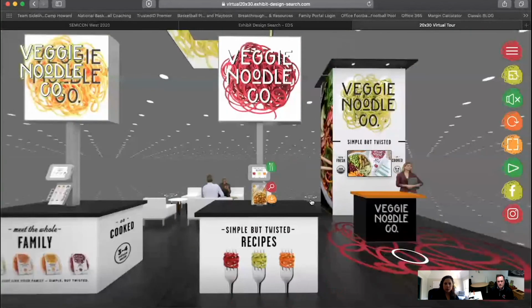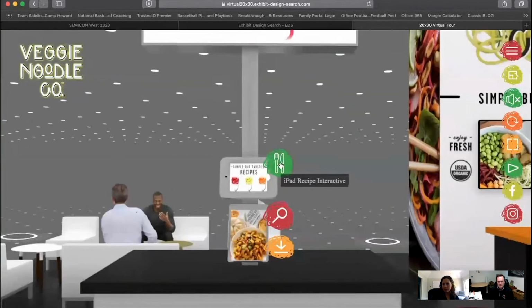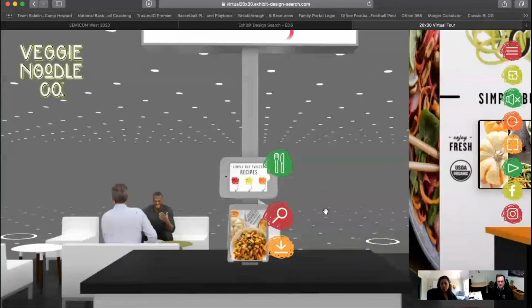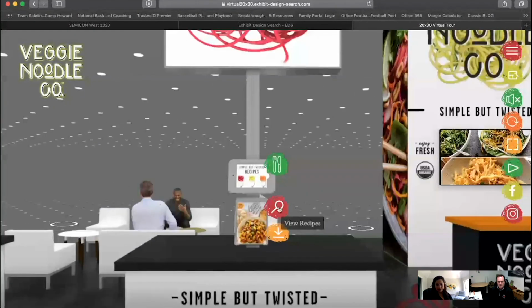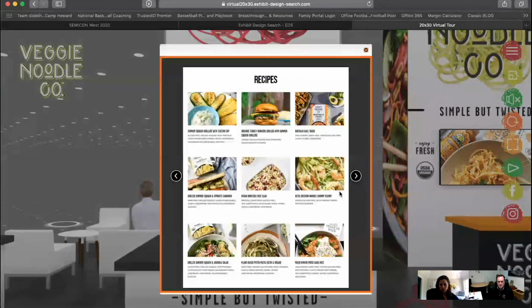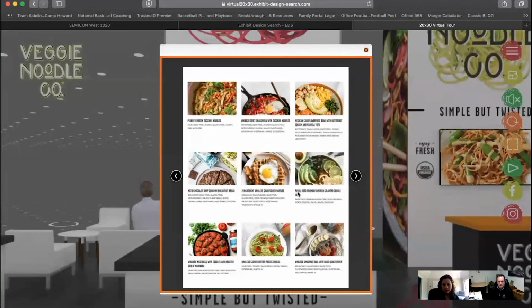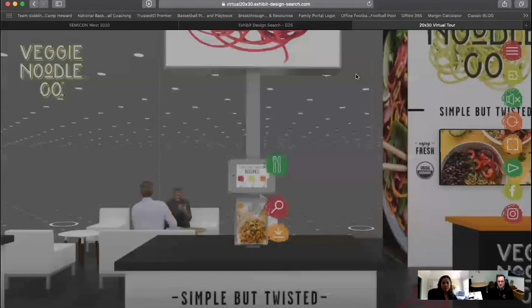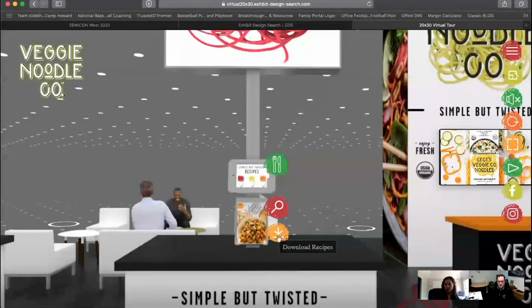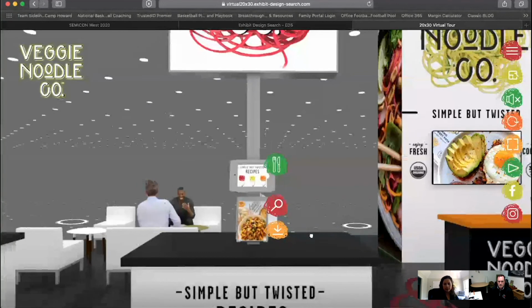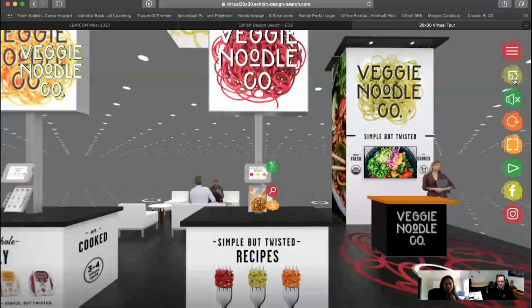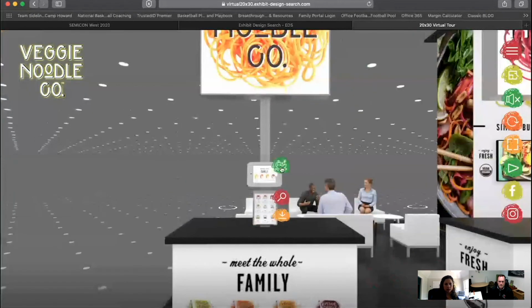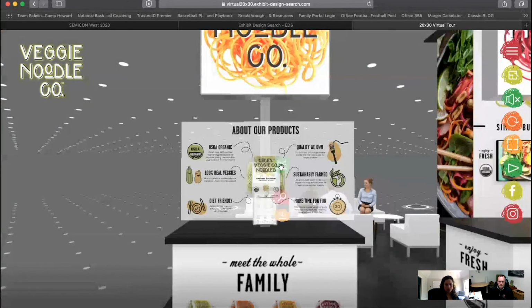This is the first workstation, and you can see it's about recipes. So the iPad, for example, could open up to a link that has recipes and a searchable recipe link. And then there's also the ability to have a brochure that can be viewable and downloadable. There's lots of options there. And then the next workstation over is about the ingredients that are used.